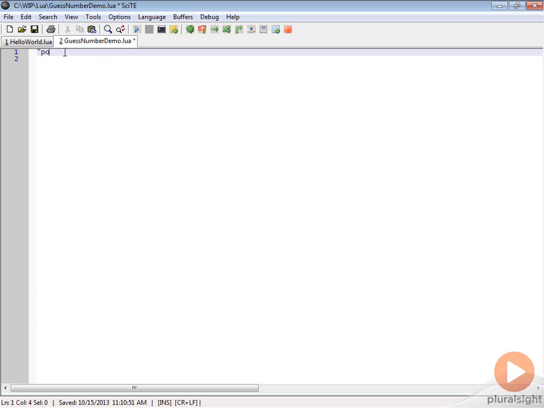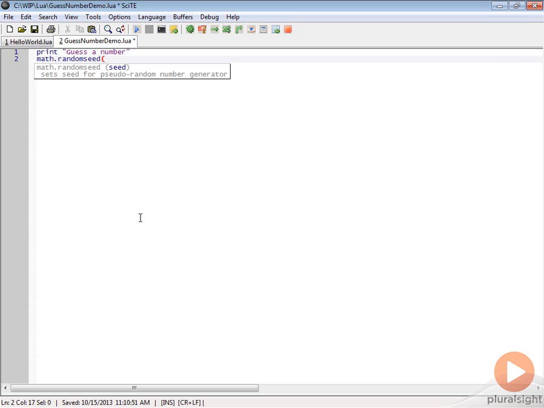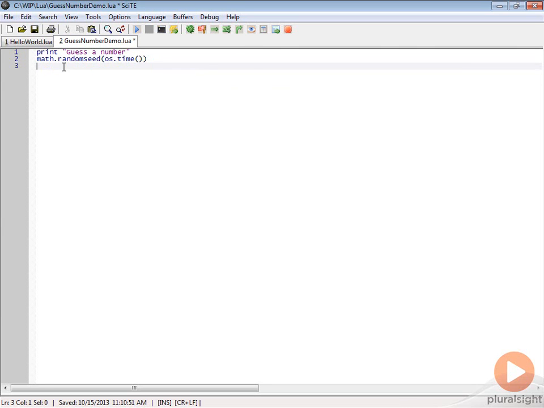But what we're going to start off with is first we're going to print to the screen. We're going to print guess a number. Then we're going to do math.randomseed, and we're going to pass in os.time. And what we're doing here, if you look at this code, is we're calling a function off of math, and we're passing in the result of this function call of os.time. Again, not so important that you understand all this at this point. What we're basically doing is just setting up the random number generator so that it'll generate some random numbers. Then we have to call math.random in order to prime the pump on this random number generator.